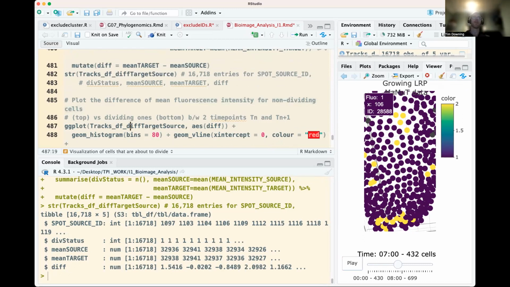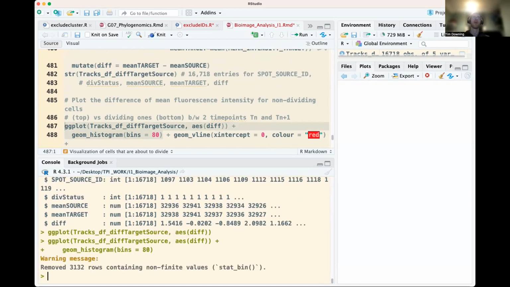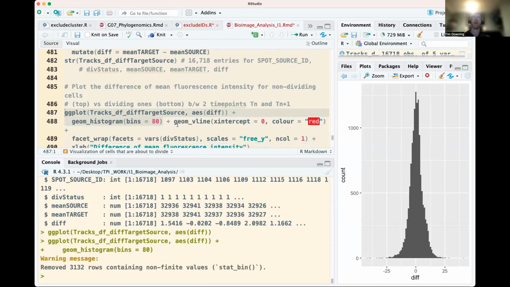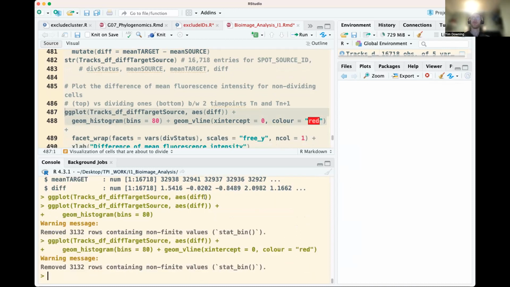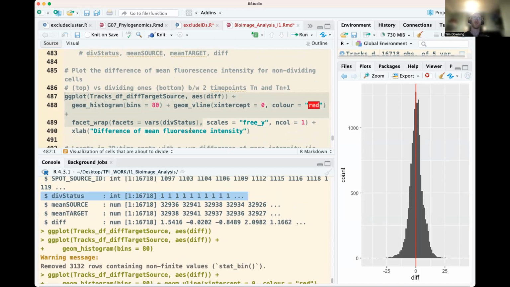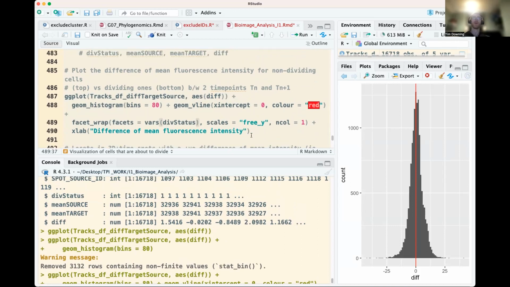We're looking at the tracks.df target source plot, and at the differences first of all. We've got this empty plot at the start, and we can add a histogram onto that with the bins set to 80. We add a vertical line at 0, just for visibility. We facet around the division status from our table above, div status. Then we set the scales to free Y, one column for the two plots, and add the X label, the difference in the mean fluorescence intensity.